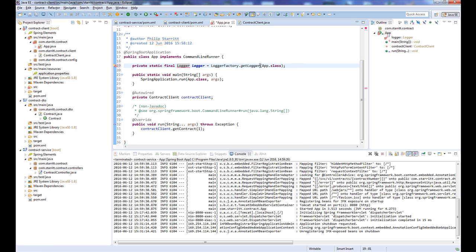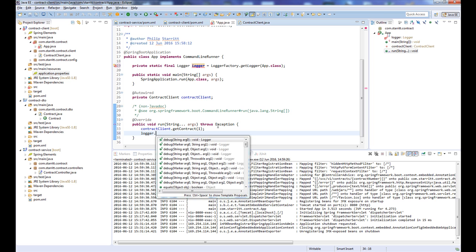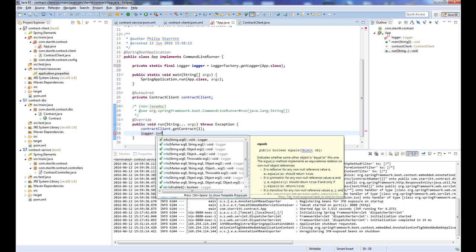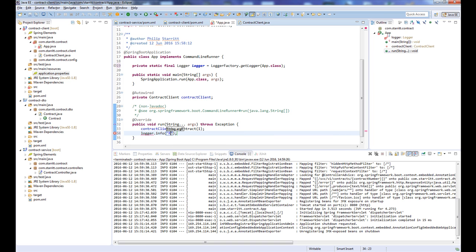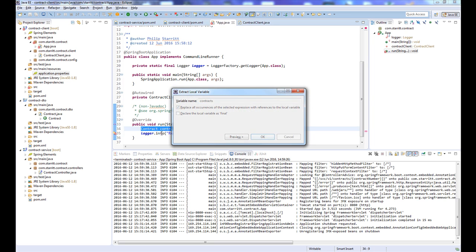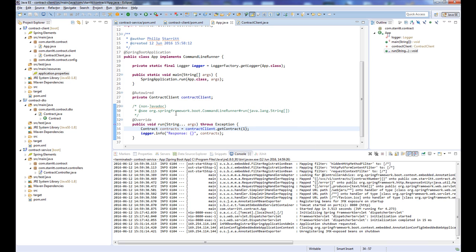And then I'm going to say logger log info response, and then we'll give it the contracts. So now when the application starts, we're going to autowire the application and inject the contract client in.